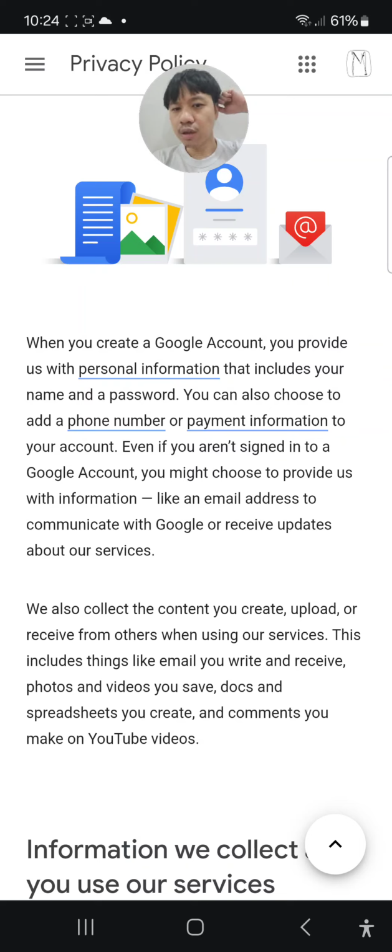This is something interesting. Even if you aren't signed into a Google account, you might choose to provide us with information. But keep in mind, guys, that even if you don't choose to provide Google with information, they're still communicating with your devices to a certain extent. Maybe not with the information that must be consented to by you, but there's some information that doesn't need that, for example, some cookies.